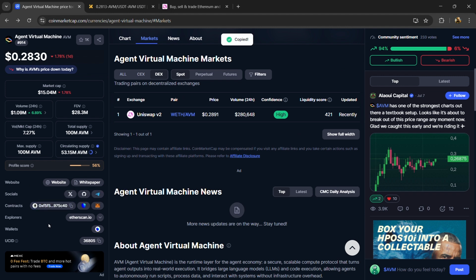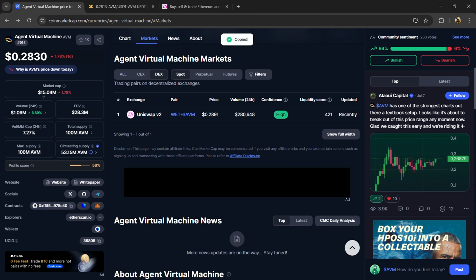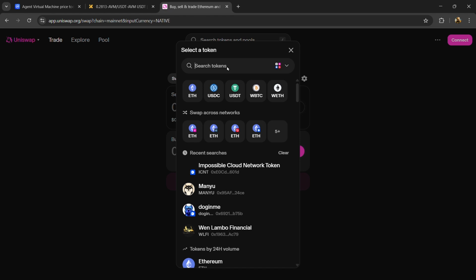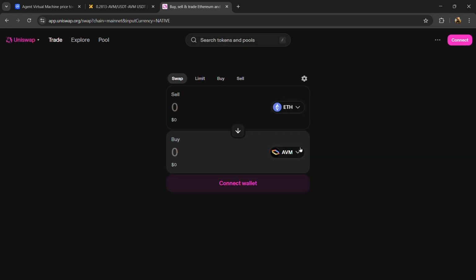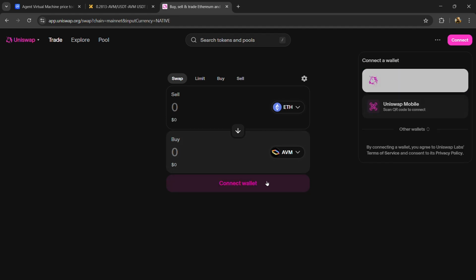and copy this address and paste the copied address here. Now here, firstly you need to connect your wallet from this exchange. Now click on connect wallet.